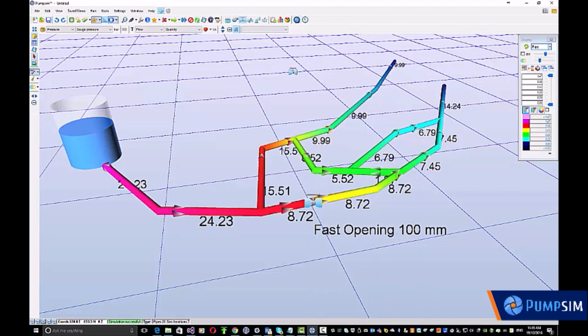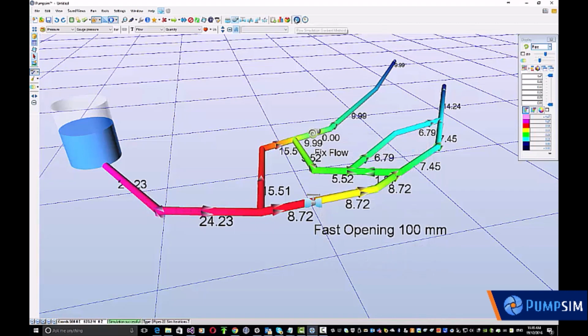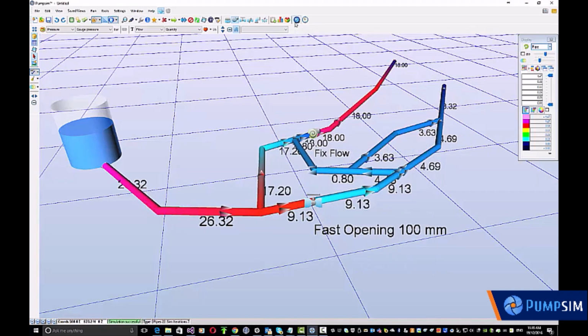Next, we will add a pump into the model to produce more flow. Pumps can be added as a pump curve or by specifying a required pressure or flow. In this case, we will fix the flow to what we need. Running the simulation again will show the new flows in the model. The program will also report the required pressure and power to produce the flow that you required.